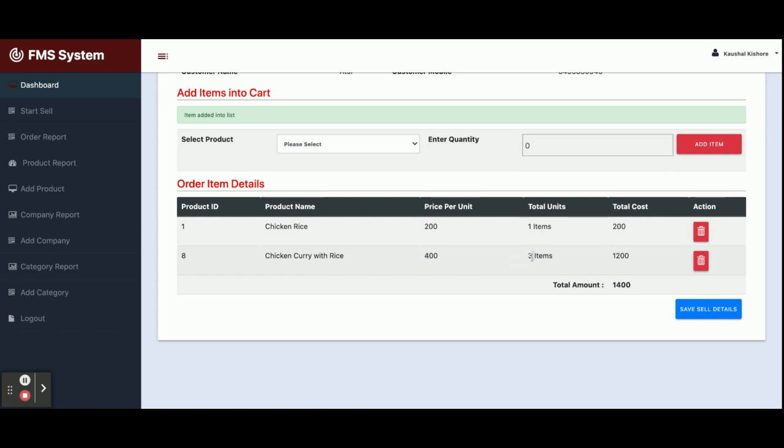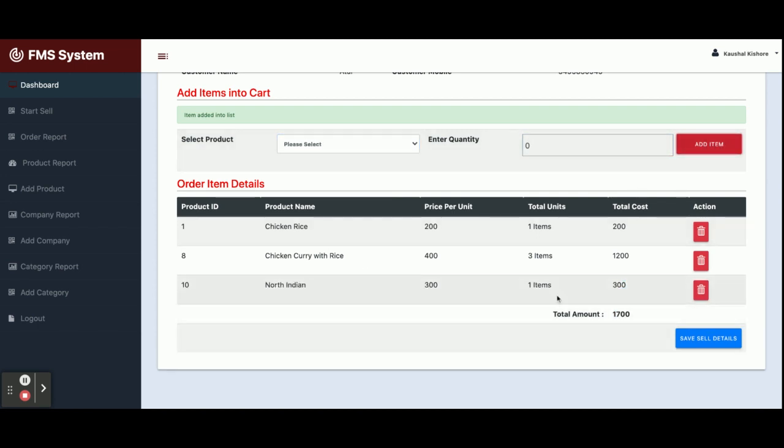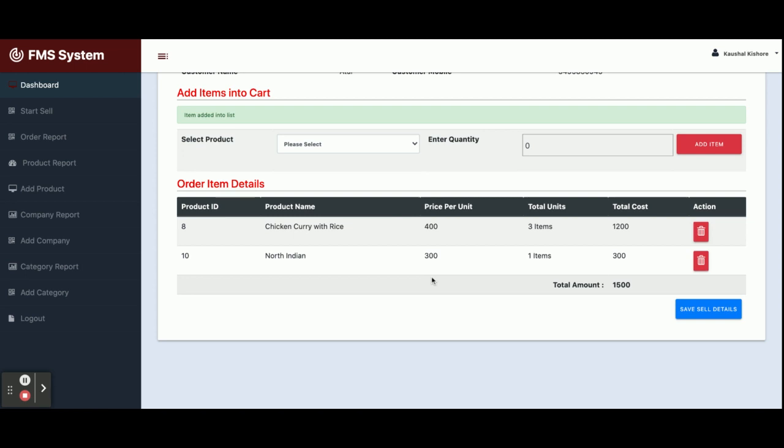If you select chicken curry with rice and the quantity is 3, you can see the cost of chicken curry is 400 rupees and we have added 3 items. The total cost is 1200 rupees, so the overall cost is 1400 rupees. If I add 1 North Indian, you will be able to see the North Indian cost. If you want to delete any item, just click on delete. That item will be deleted and the total cost will be adjusted accordingly.